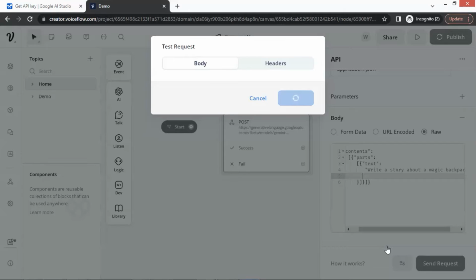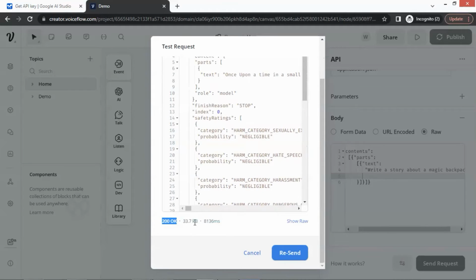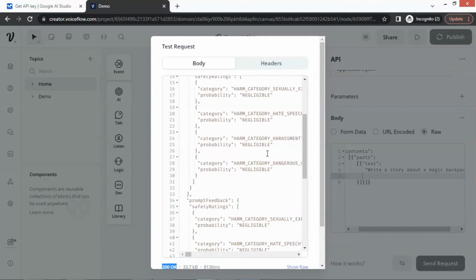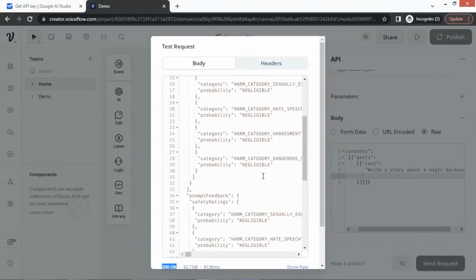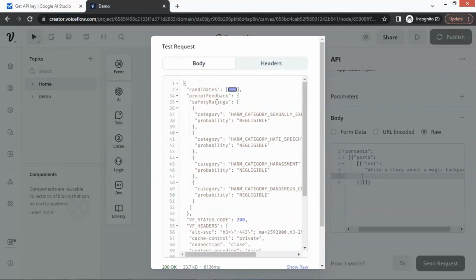Depending on the complexity and length of the answer, the response time will be different. It looks like this one takes quite a long time. Finally, we see the 200 OK status, which means that the API call has been successful. Let us take a look at the response data which the chatbot received from the Gemini model. The candidates contain the answer from Gemini.